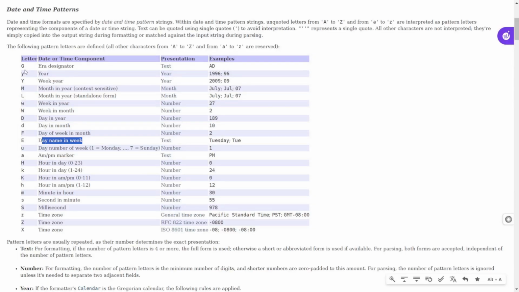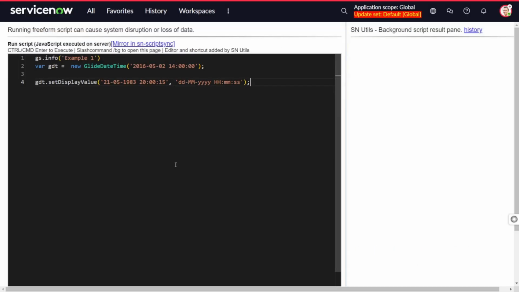So d, where is the small d? d is the day of the month. Capital Y is... it's a small y, we are looking for the small y. The small y is year. Similarly, we have capital H, which is hour, a number. So you have to keep all those things in mind.